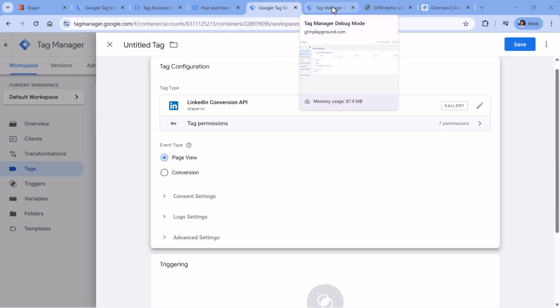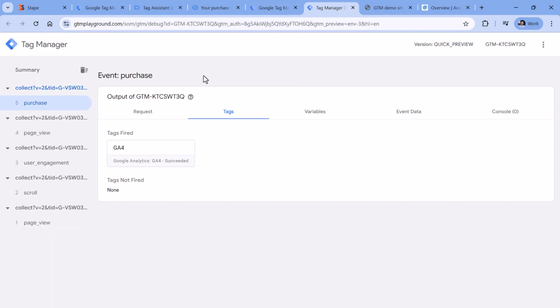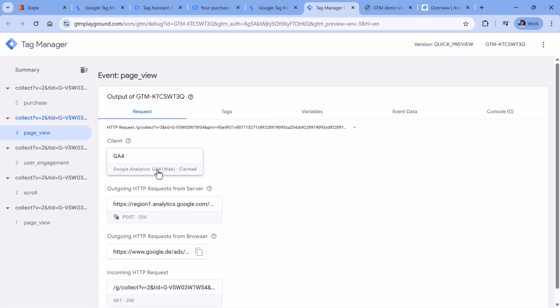So if we go to the preview mode of the server container, we see the incoming page view event. So technically we could create a trigger that will tell Google Tag Manager to fire LinkedIn tag only if event name is page view. Additionally, we can add some safeguard and tell Google Tag Manager that this event should be claimed by the Google Analytics 4 client.